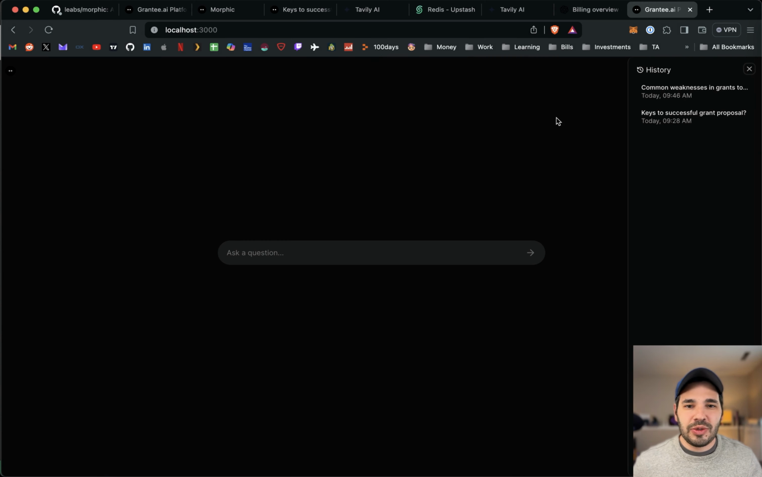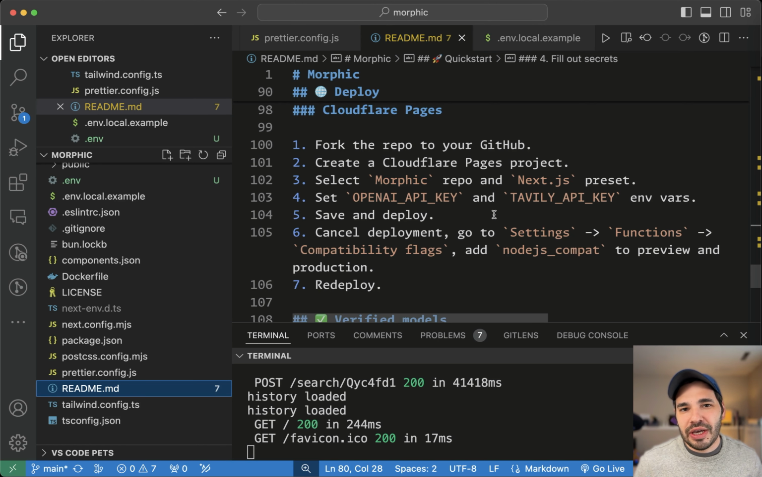From here, it's pretty simple to deploy. They mentioned specifically in the README Cloudflare and Vercel. I've done this a few times in a few videos, so if you're not sure how to do this, check out those other videos, but I'll run through it really quick. Basically, log into the Cloudflare dashboard with your free Cloudflare account. You go to Workers and Pages, you create a new site, you select the Morphic repo, and it should auto-detect that it's a NextJS product. If it doesn't, select the NextJS framework.